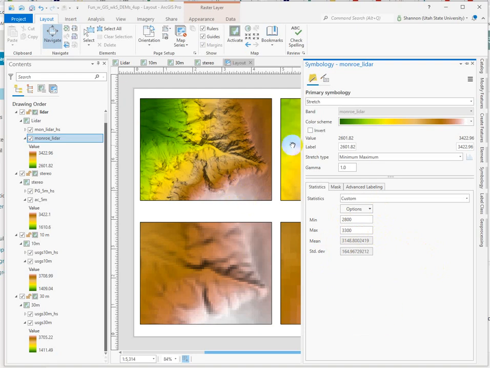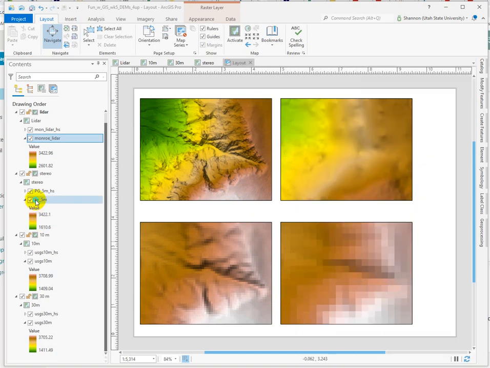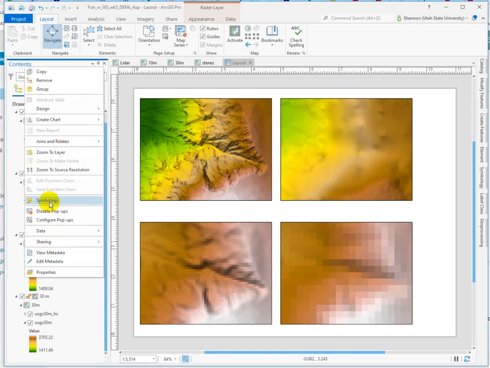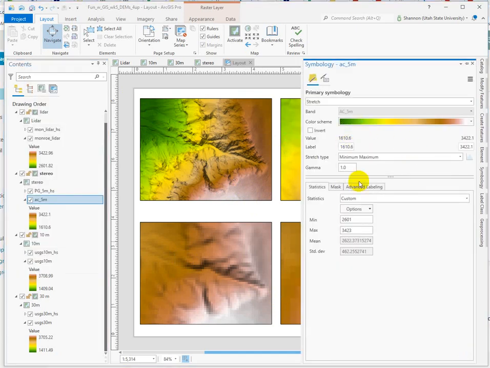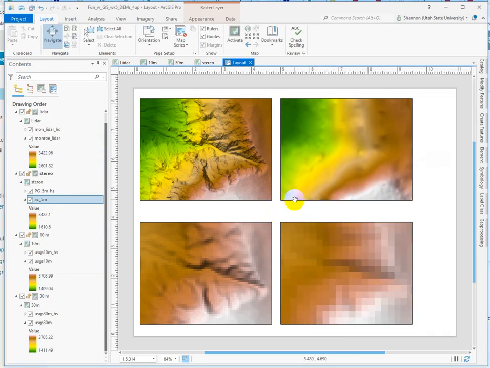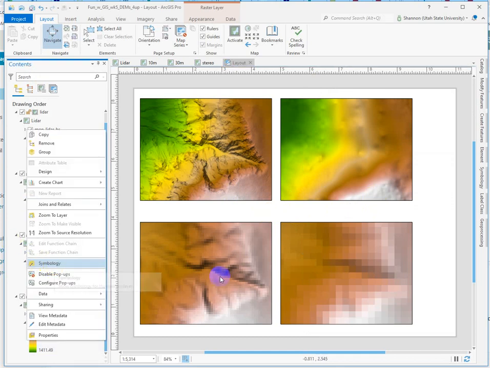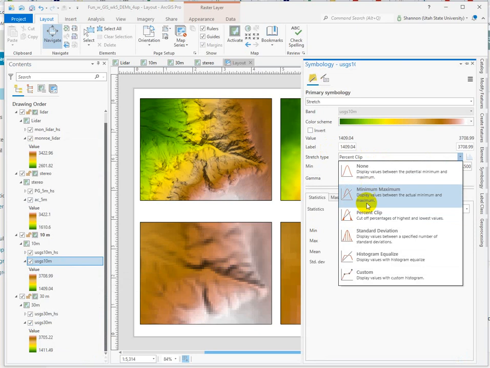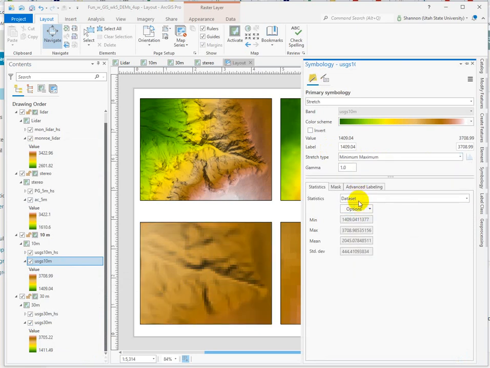Okay, now we want to do that for the other data sets. It's basically that simple. So we'll go into the Symbology for the 5 meter data set, min-max, custom. Oh dear, oh no, I can't remember. I think that's the range we used. Yep, looks pretty similar. All right. Not percent clip, we want min-max, custom settings.